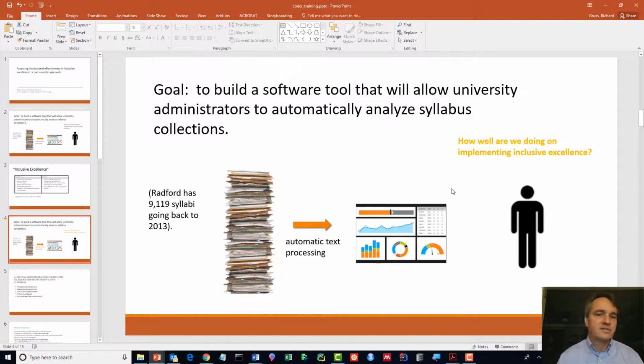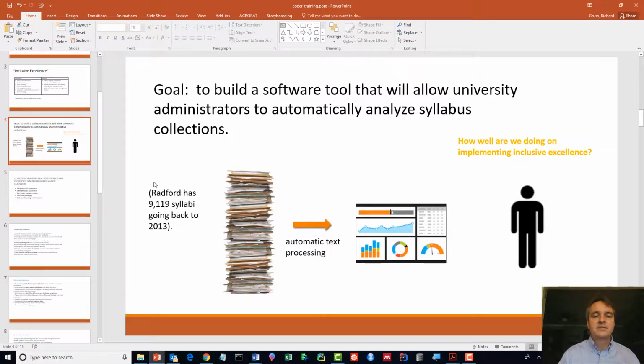Is it widespread? Is it concentrated in some departments? Is it going up? Is it going down? These things we can't answer right now, not without a huge time commitment. And then we're dealing with subjectivity problems. Okay. So this is what we're trying to do. And it's going to take some effort.